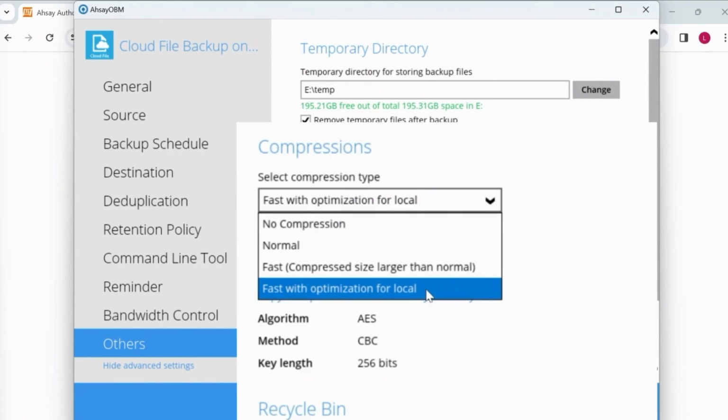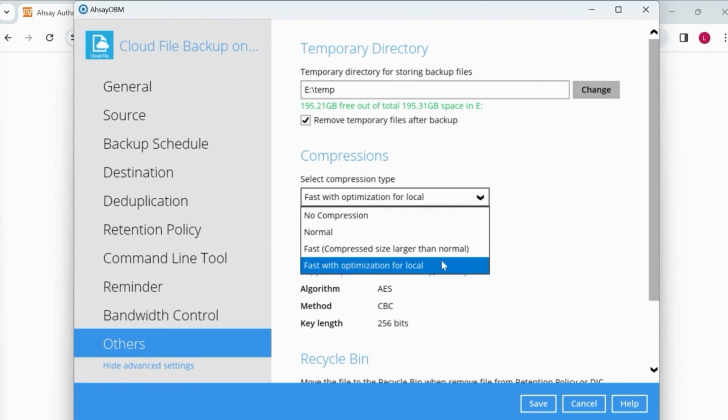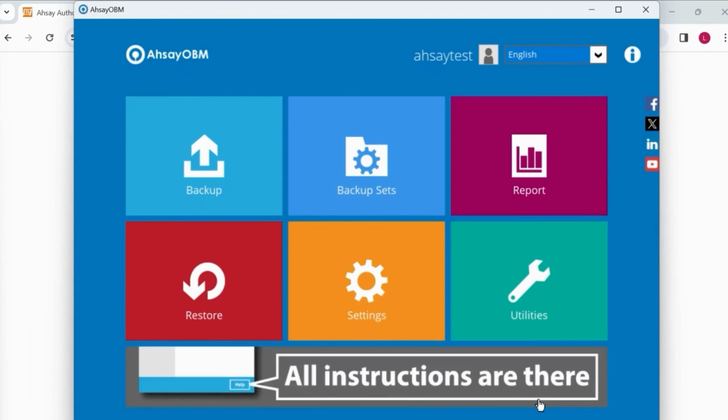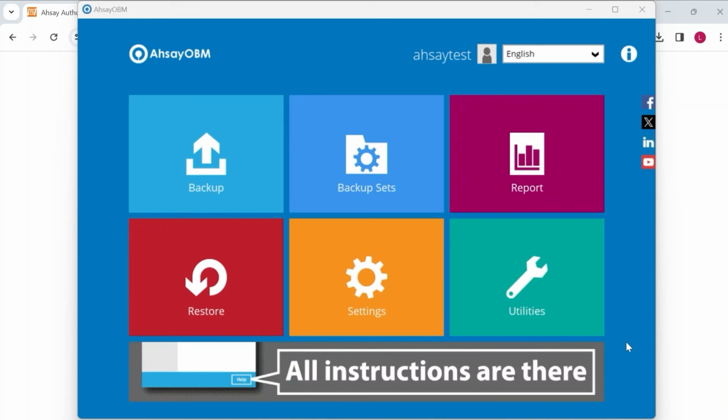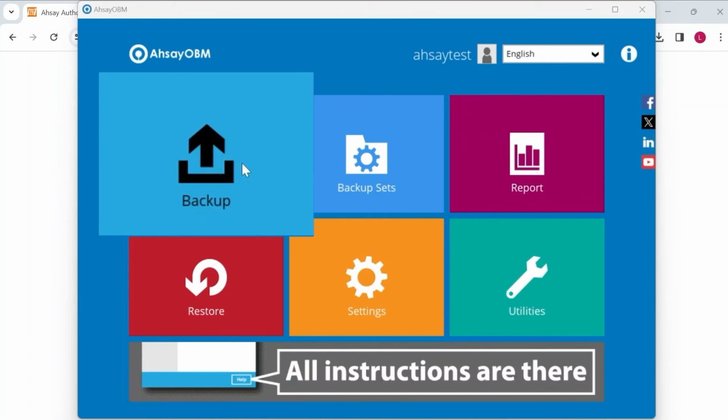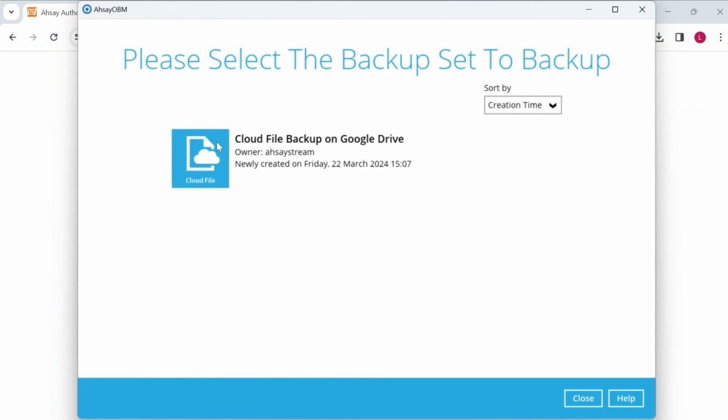Now that you have learned more about the other important backup settings and how to adjust them based on your preferences, it's time to back up your files. Close this window by clicking Save. From the AhsayOBM home screen, select Backup. Click the backup set that you have just created.